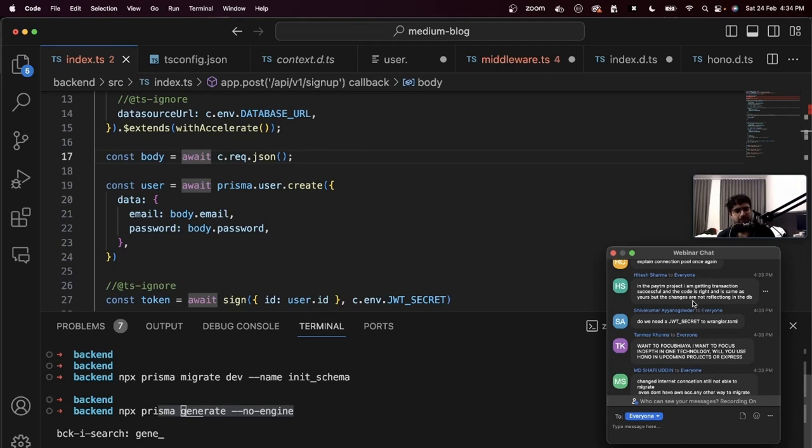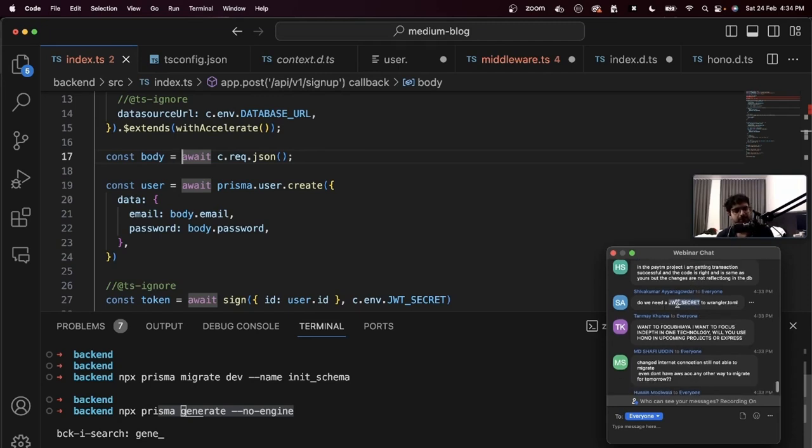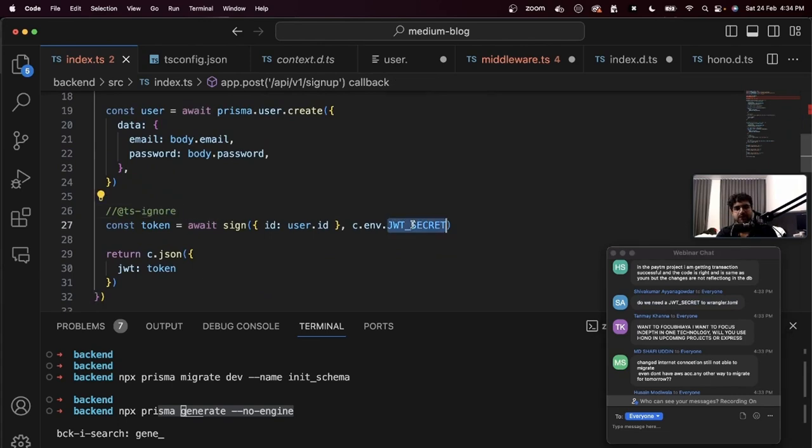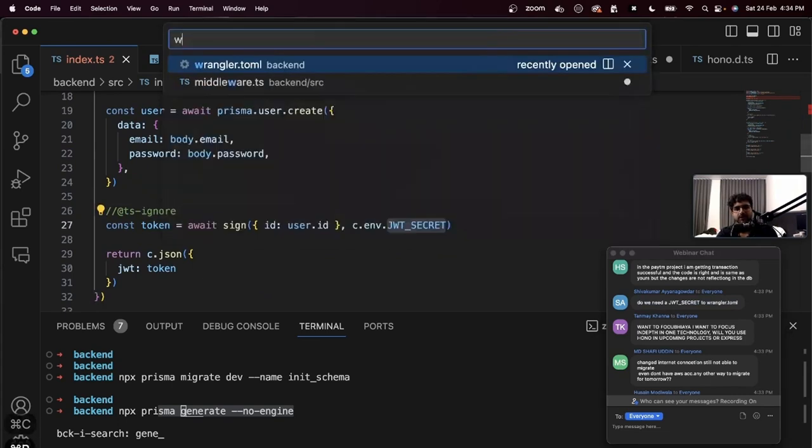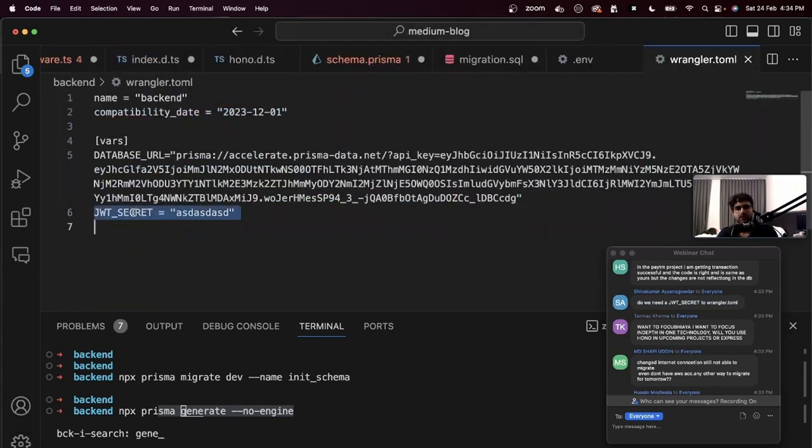Because if the transaction succeeds, you should see the balances change. Do we need a JWT secret in Wrangler.toml? Yeah, you probably do. If you're going to access c.env.jwt secret, then this JWT secret needs to be in Wrangler.toml right here.